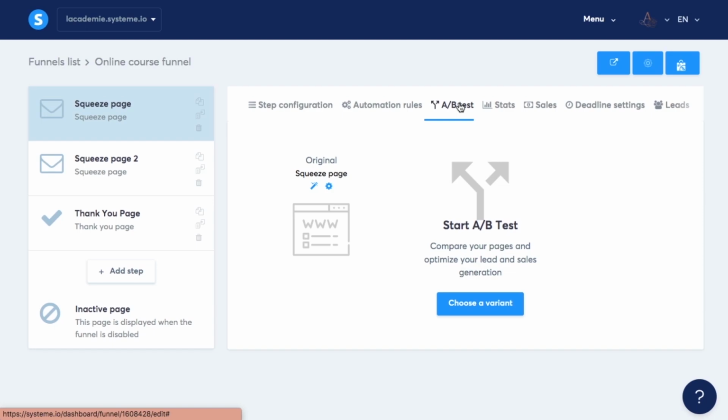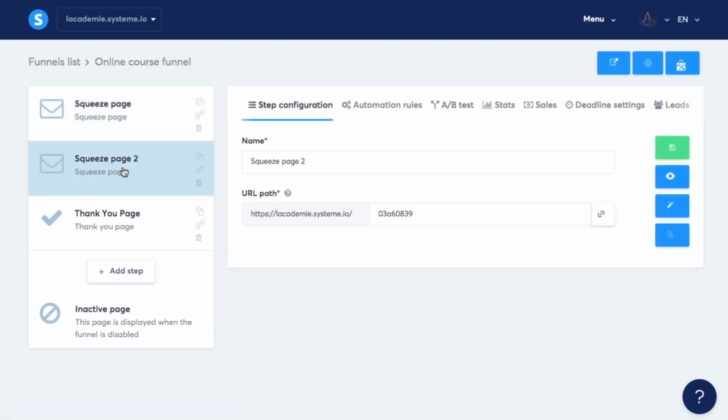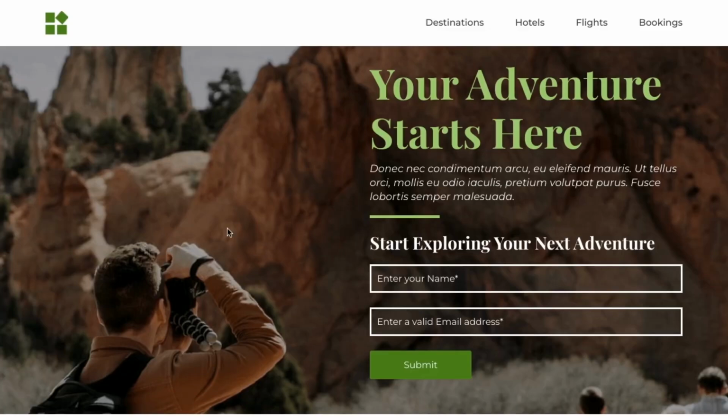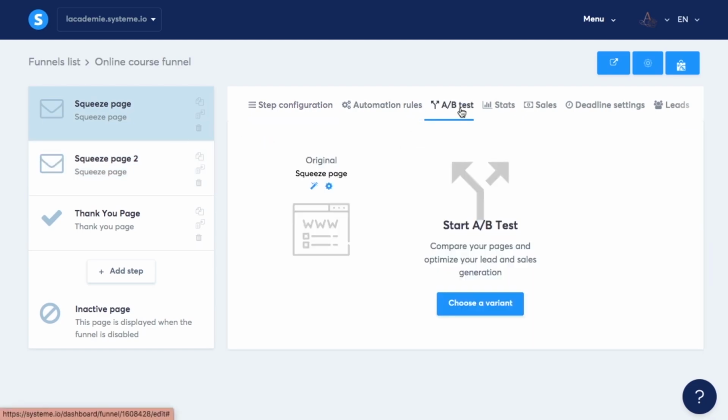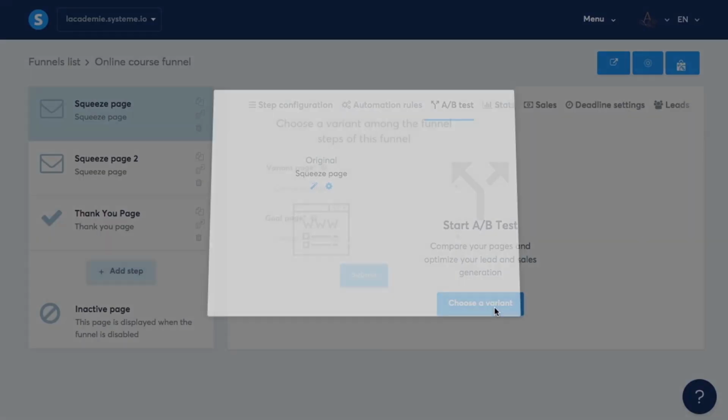So let's say I create a second squeeze page and I call it squeeze page 2, so the one I have right here. I chose a different template for it. As you can see, it's different from the first one. And I just want to see which one might perform better. To do this, I would use A/B testing. So just put the two pages together, then go to A/B test and click on choose a variant.